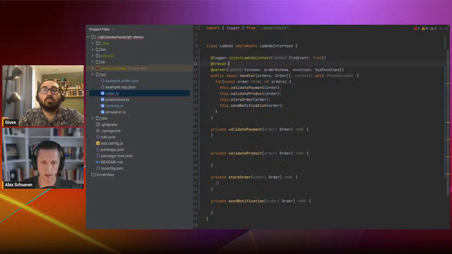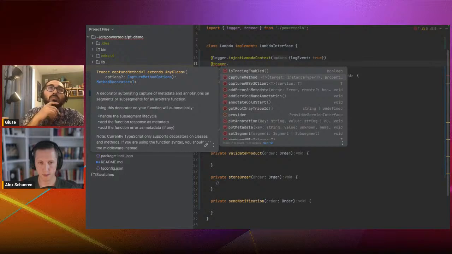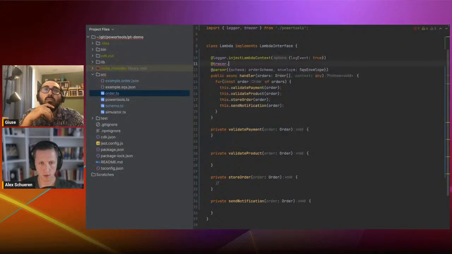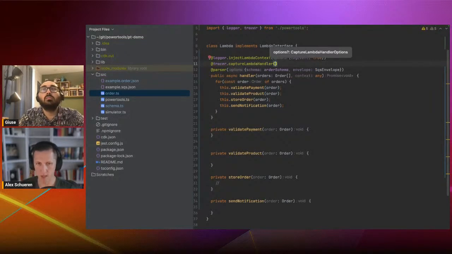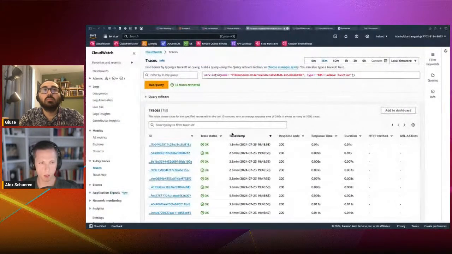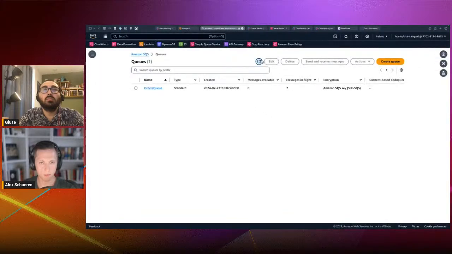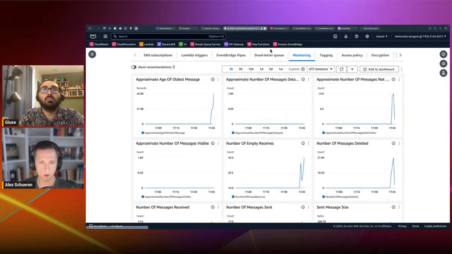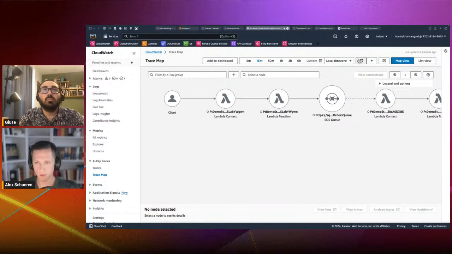Tracer is also one of the Powertools. Where is it? Capture Lambda handler, yeah, this allows us to capture this handler in our trace as well. So let's deploy it again. It's still running. I think we have a couple of messages here, not much. And we can check the trace map after a couple of minutes.